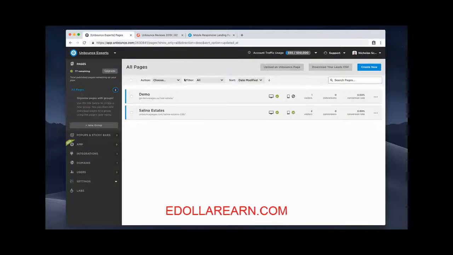So here we are in the Unbounce builder. And as you can see in this account, since this is a pretty new account that I'm demoing, I only have 2 pages here. They're both published. You can see with this little tab here that's blue, that means they're published. But as I build more pages, this list will increase.